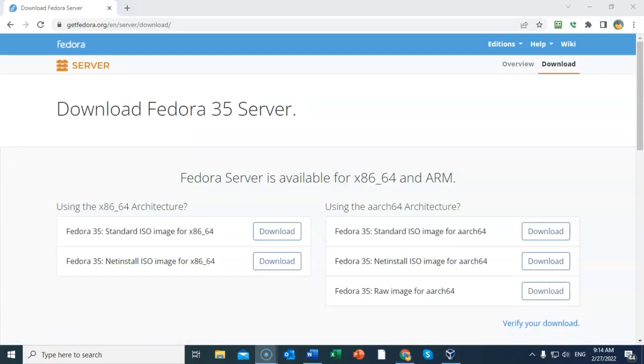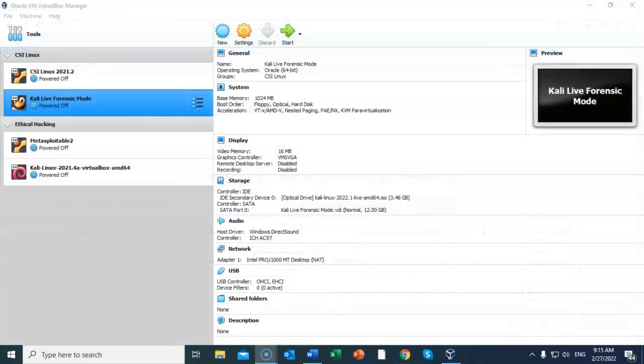For most of us, we're going to want to download Fedora server, whatever the version number, standard ISO image for x86_64. That would be this one here. You go ahead and start the download. Once the download is complete, we will open up our VirtualBox Manager and we will begin the installation of Fedora server. My download of Fedora server is complete.